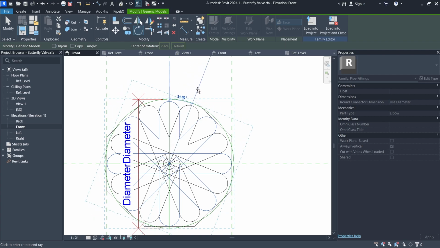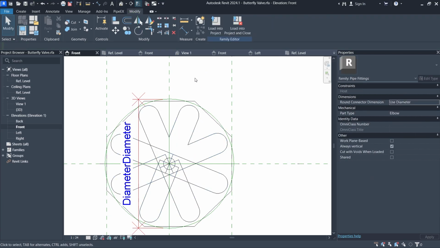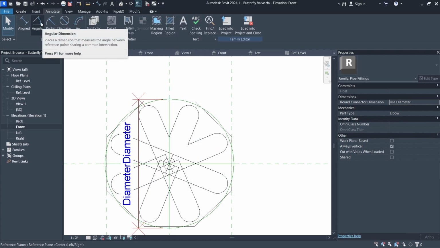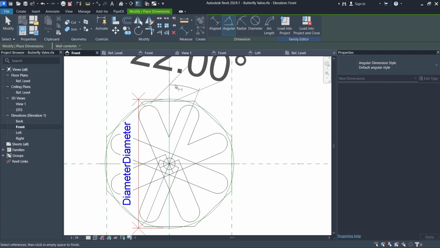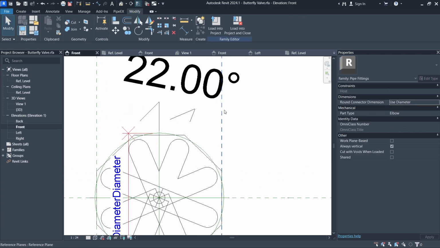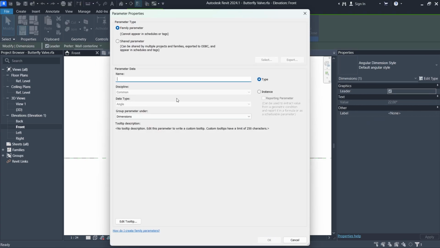Let's say to something like, what did I say? Yes, 22 degrees. And now we can do the following. I'll add an angular parameter, angular dimension here. And for this dimension, I'll add a new label.